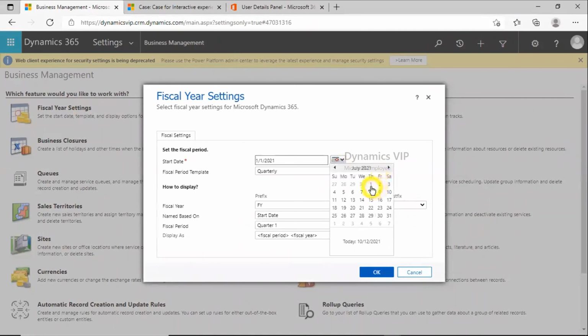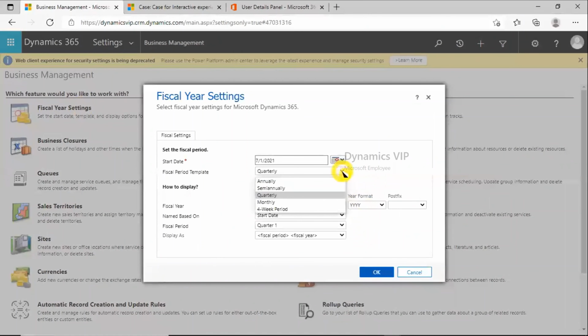Let's set up January the 1st, and the period could be quarterly, semi-annually, or annually. It's based on business needs. Now we set it up as July the 1st.